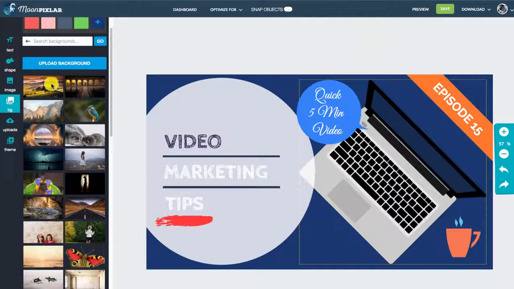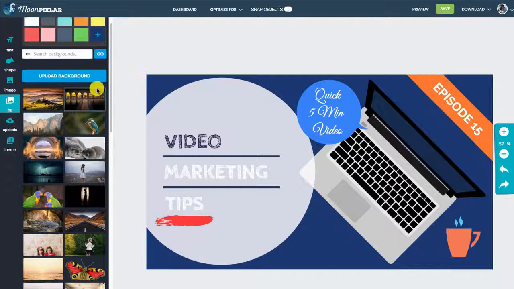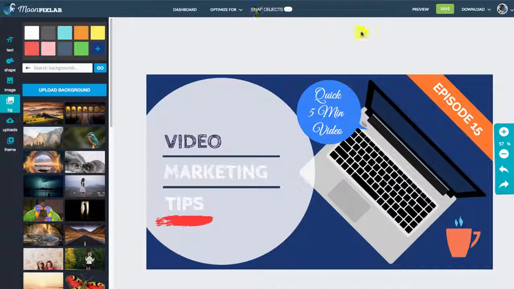So this works with all categories. If you want to create a logo, if you want to create social cover images, Facebook post graphics, and basically any kind of graphic you would need in your business. So yeah, this is MoonPixlar, the app, and I know you're going to love it. This is just a quick demo showing you inside our app.